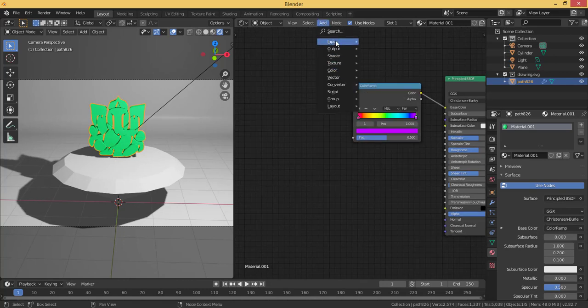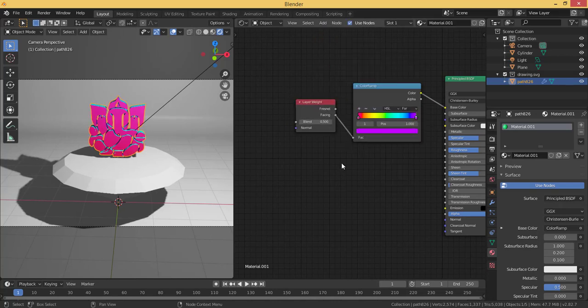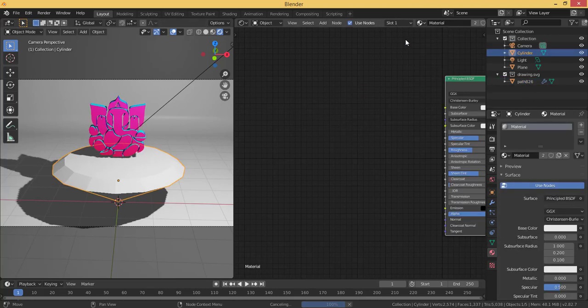Next, add layer weight node. Connect facing to FAC. Apply same material to gem object.